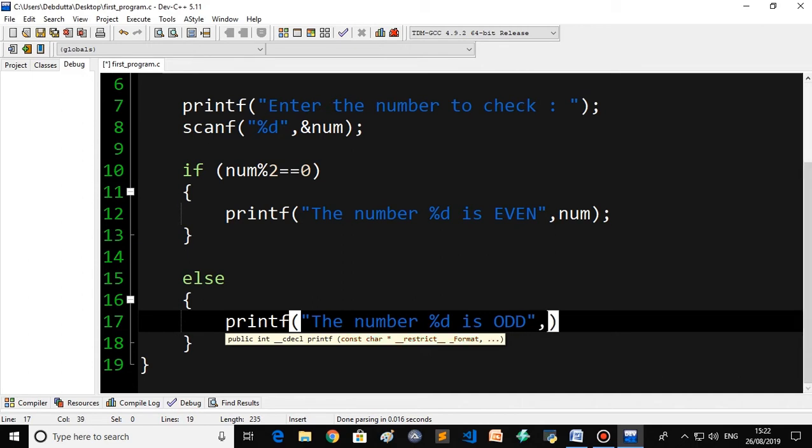And else printf "the number %d is odd", comma num. Basically it is done, and then return 0.